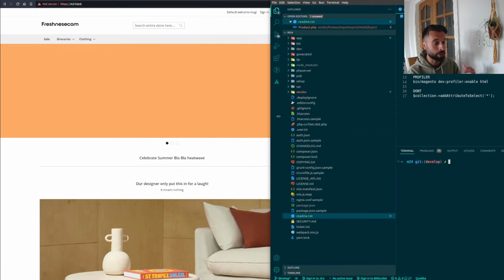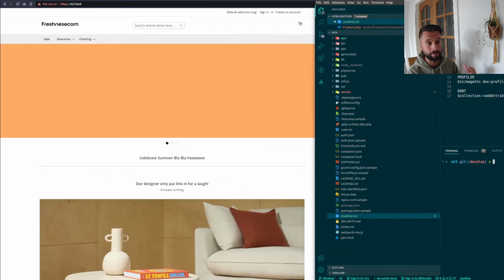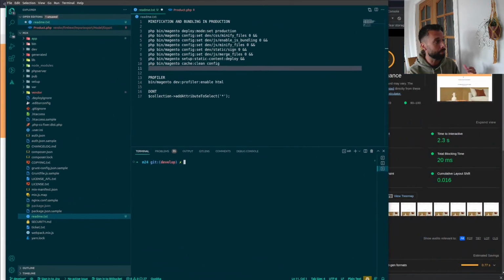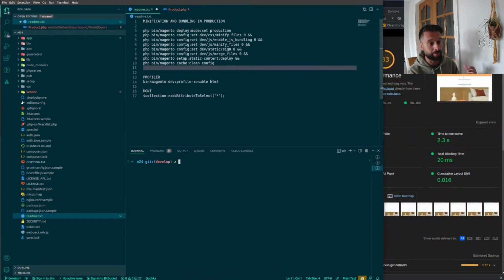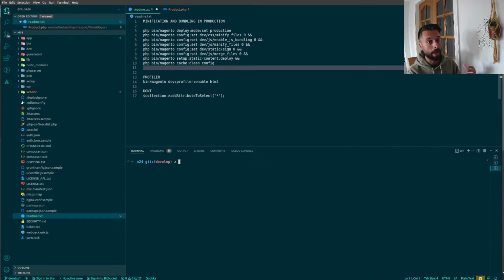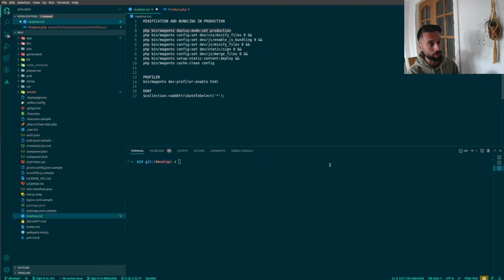So you don't need to be on a server, you don't need to be on your server performing this. You can do it locally, as long as you've got your install in production mode, and I can go through that.